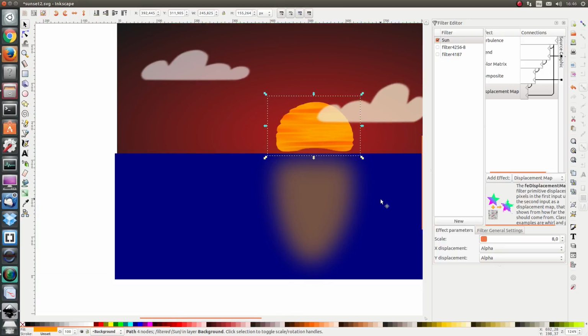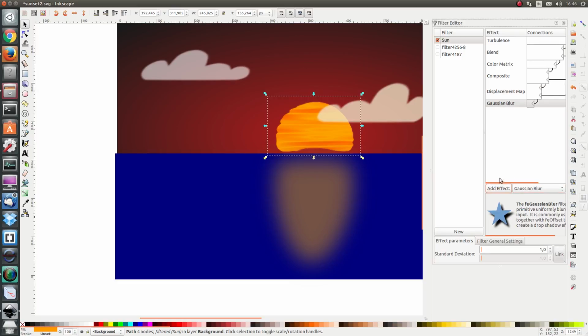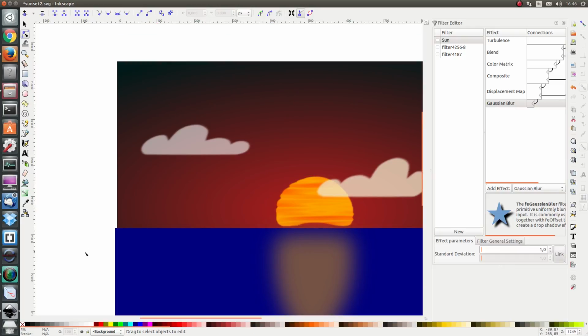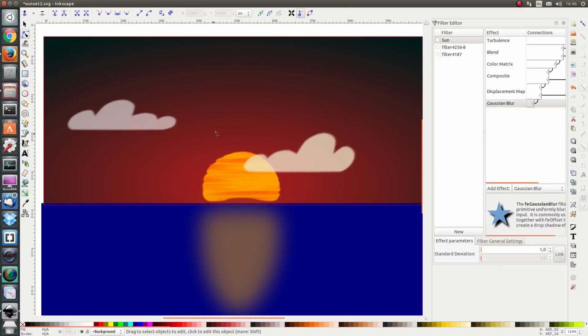Finally, I want to add a blur. I go to add effect, Gaussian blur, and I add a 1% blur. And now we have an interesting sun effect. Next, we are going to modify the clouds a bit. We are also going to use a turbulence and a displacement to modify the clouds.